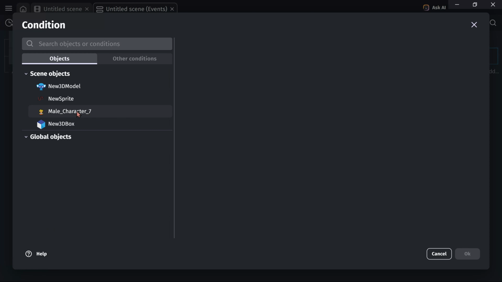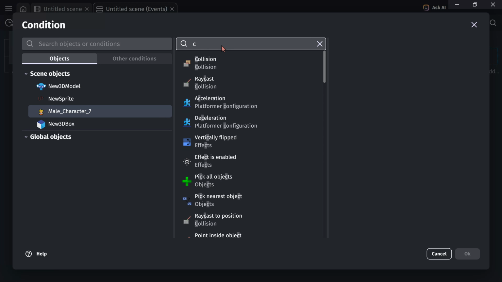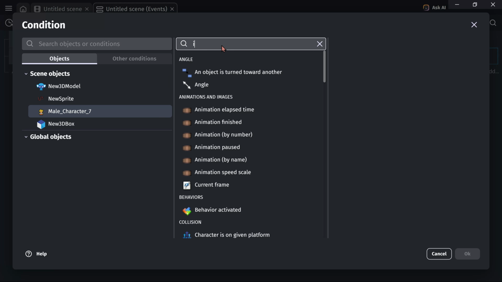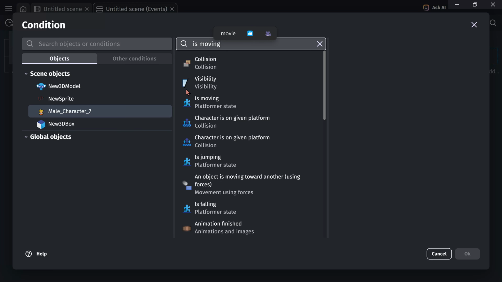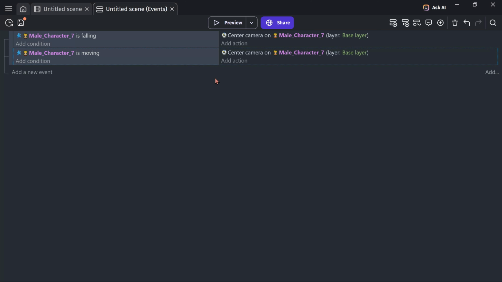First, we have to go to male character. Then we should search is moving. Then you see you'll have the is moving platformer state. Okay. And boom. So now let's test our game. Yes.